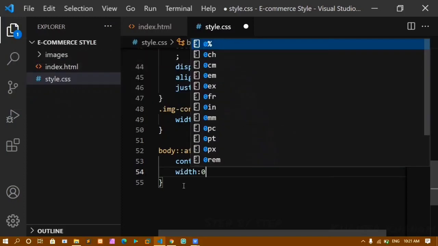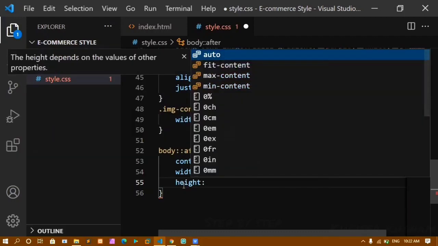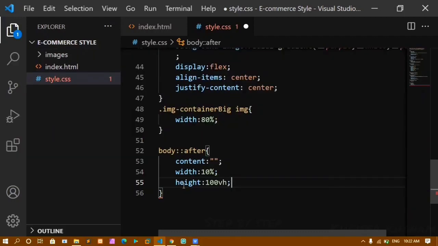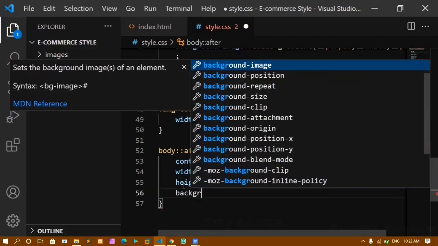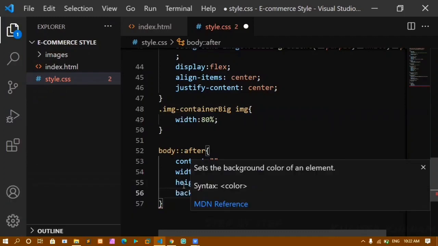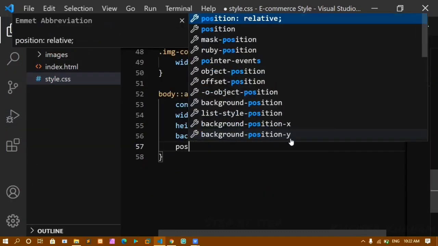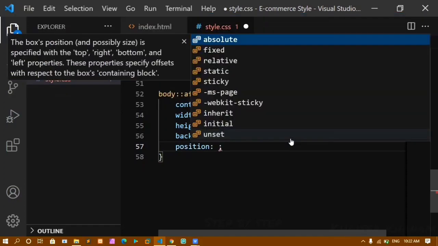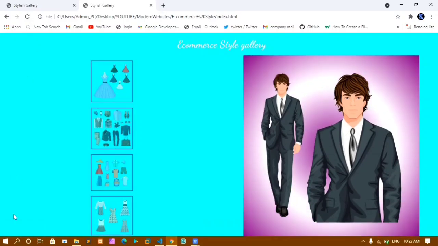Width I'll give it as 0%. Now to explain, I'll just give 10%. Height I'll give complete 100 view height, and also I'll be giving background color. Background color I'll just give purple. Once we define our pseudo elements, we have to give the position property. Position I'll be giving absolute, so that it will be relative to its body. I'll refresh this one. You can see my purple color is popping up here and it's going.